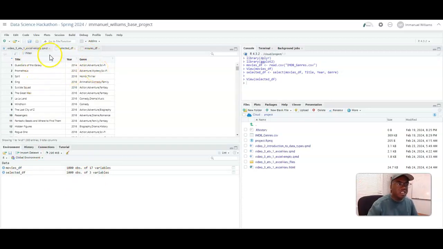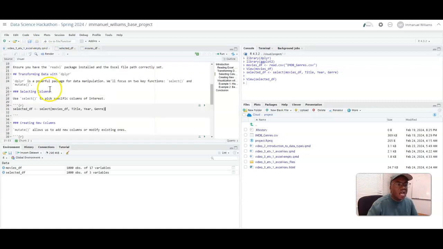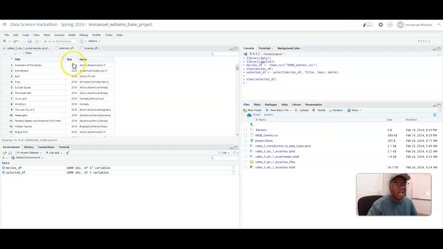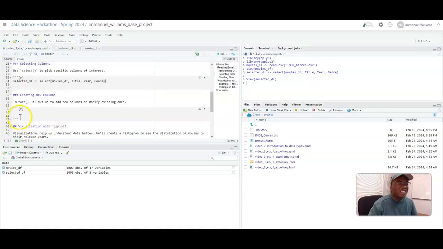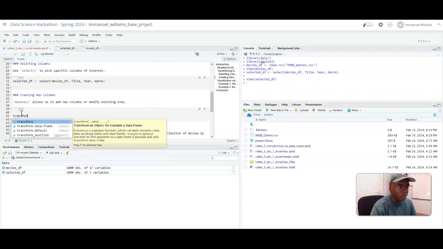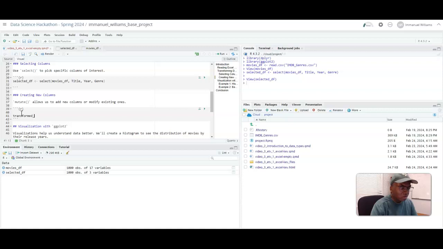Great. Fantastic. What I'm going to do now is see how many years each movie has been in existence. So this year is 2024. I'm going to take 2024 and subtract the year from 2024. Sorry if I didn't say that correctly. And so what I'll do is take the selected data frame and save this as transformed_df.